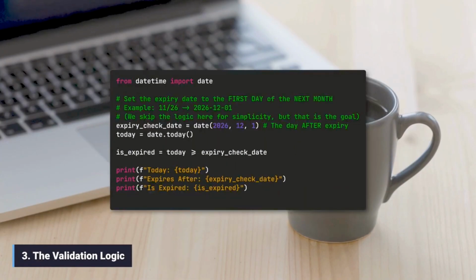3. The validation logic. The key trick is to compare today against the first day of the month following the expiration month. If the card expires in November, we check if today is greater than or equal to December 1st. If it is, the card is expired. If it's earlier, the card is still valid. If today is greater than or equal to the first day of next month, then expired. This simple comparison leverages the native comparability of date objects we saw earlier.